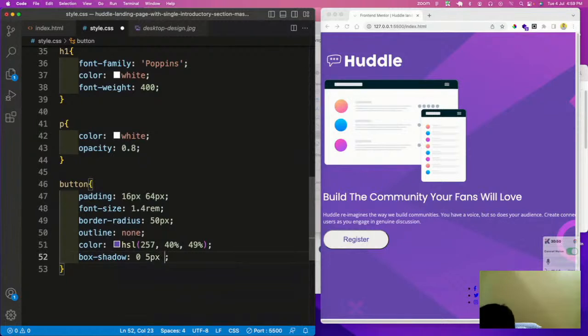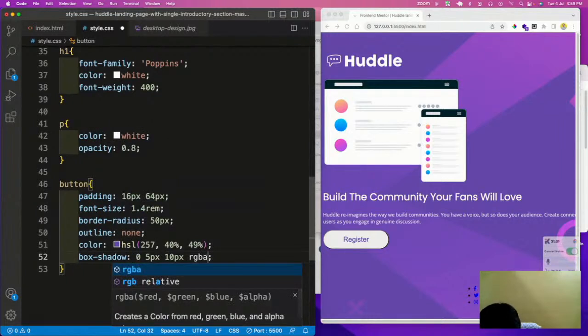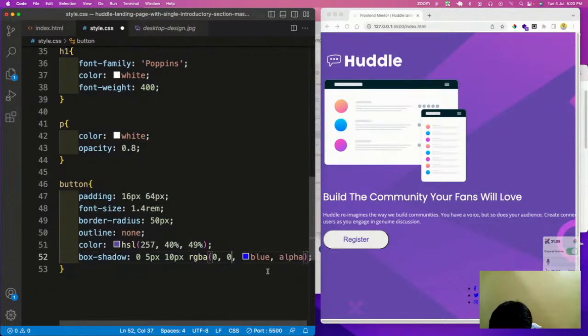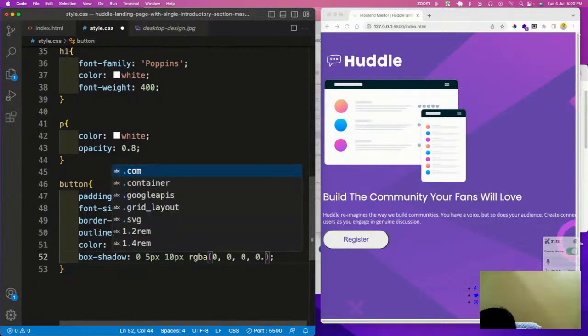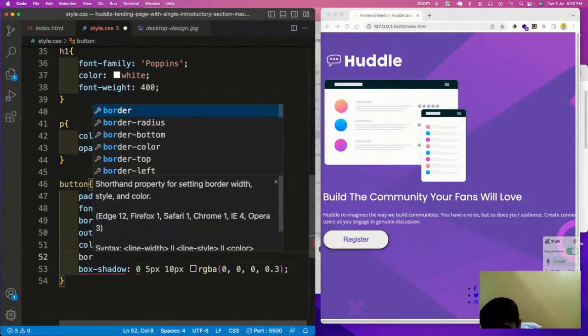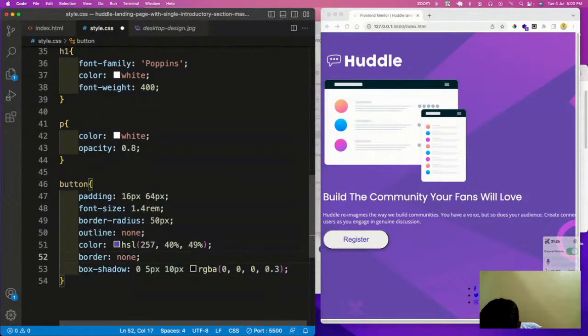0.5px, 10px, and we have RGBA, which is 0, 0, 0, and 0.3 will be perfect. And one thing is left here, we need to set the border to none.